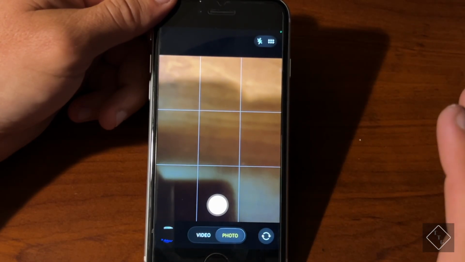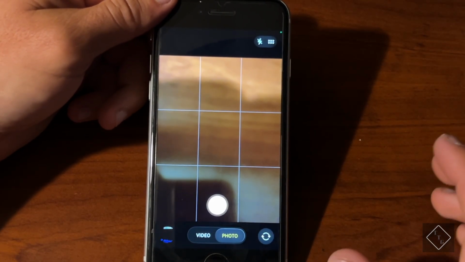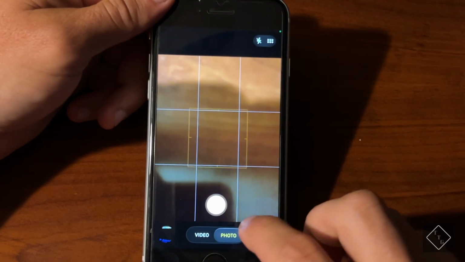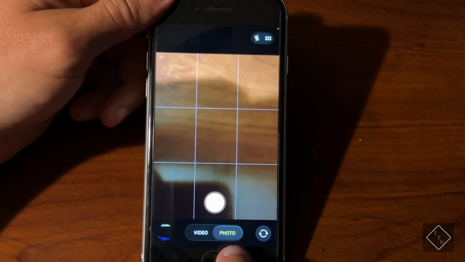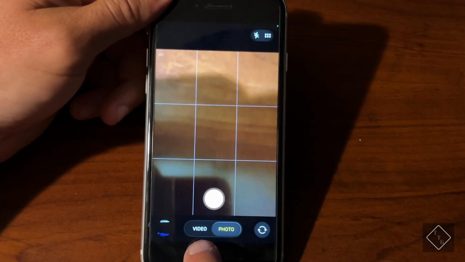All of the same features are there. You just have to know now where to look. So the shutter button is more or less the same. Another thing that's big is photo and video are the two prominent options now.